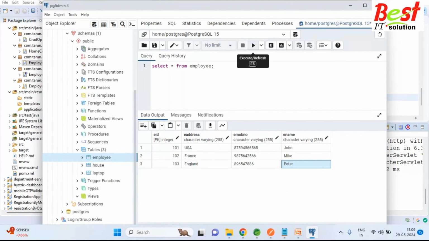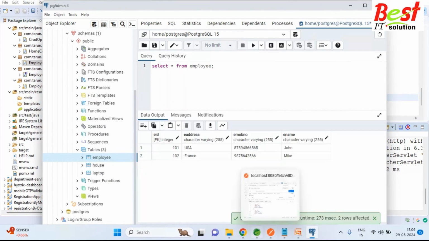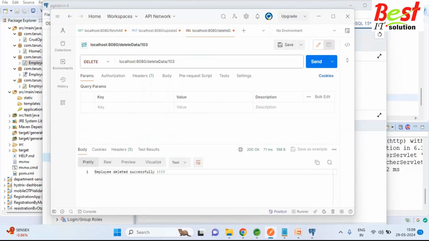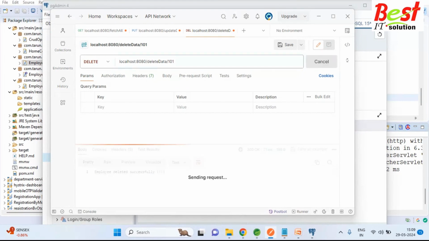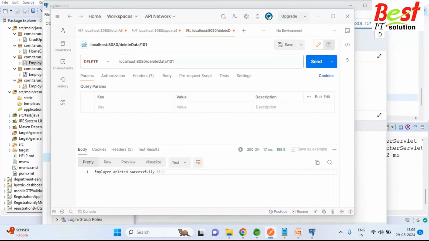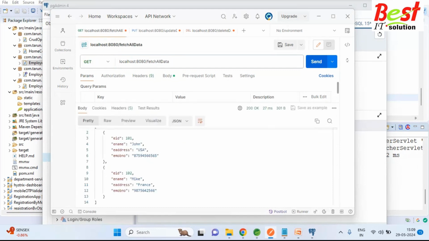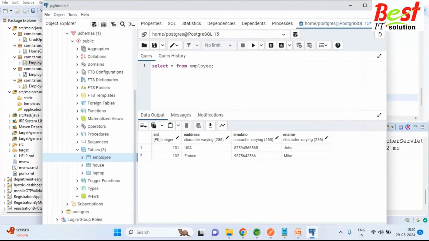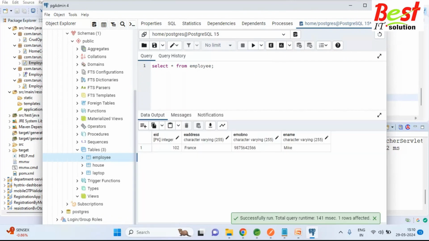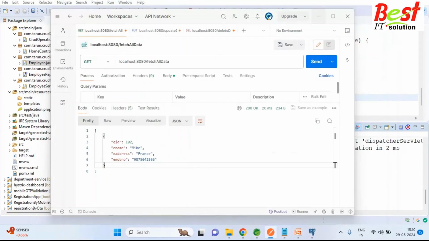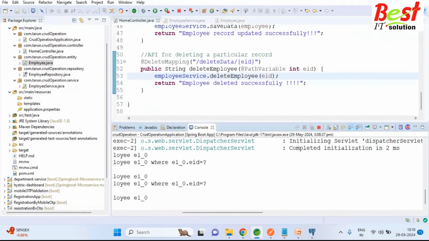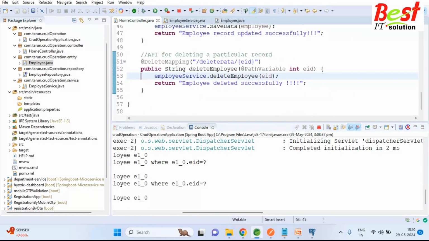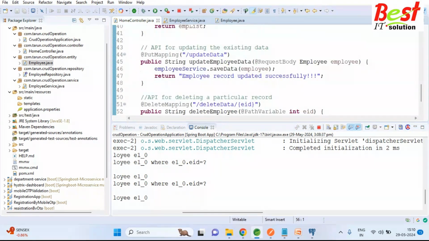Also you can check if we execute the query again. Here, 2 records. Again we can delete, suppose any record you can delete. Suppose 101, we will delete the first record. Send. Yes, employee deleted successfully. Now just fetch all the records. 101 is deleted, only one record is there, 102. Just go to the database, just execute this query. There is only one record, 102. Okay, so this is the API for deleting a particular record.